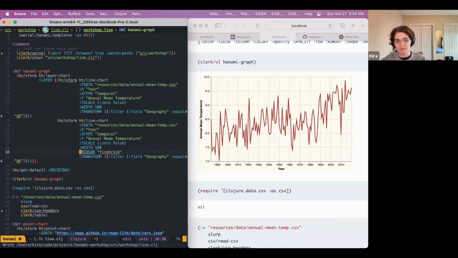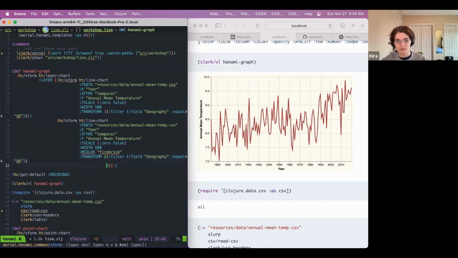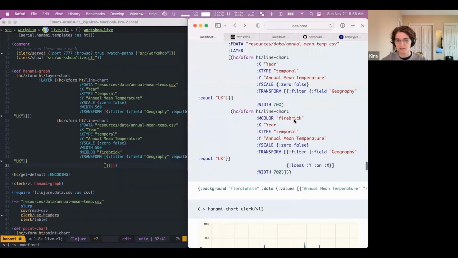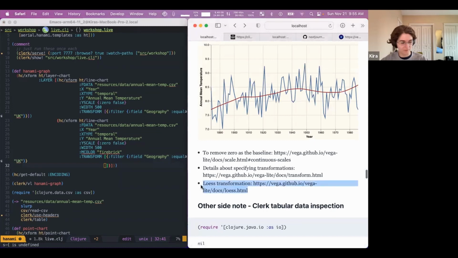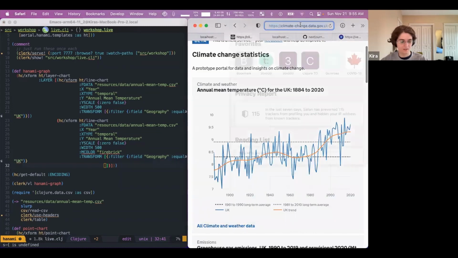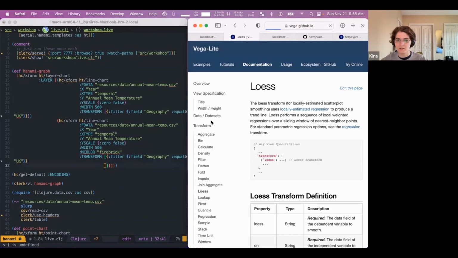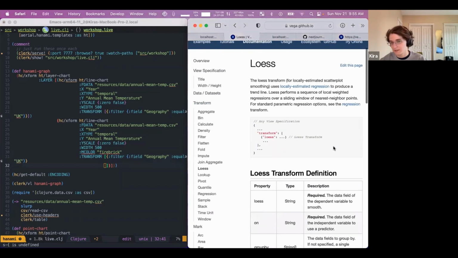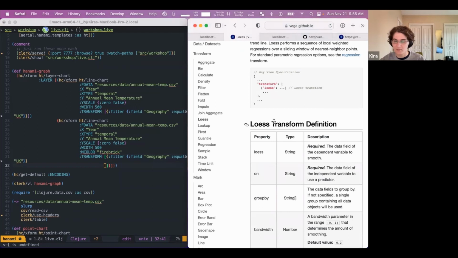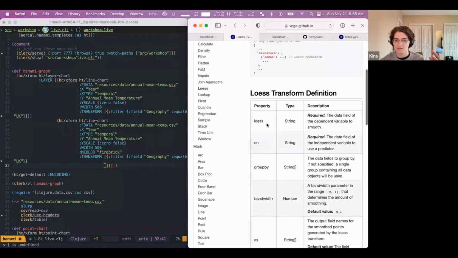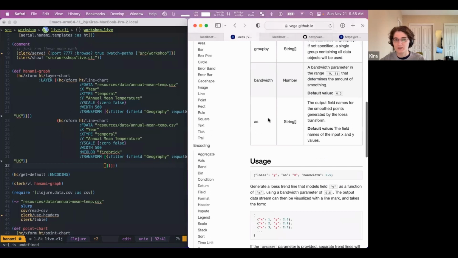And so what we can do to add that trend line is another transformation on the data. This is one that I discovered in the Vega-Lite docs with help from some folks in the meetups. Here, this is locally estimated scatterplot smoothing regression. This is supported out of the box in Vega-Lite, and it's going to give us the trend line we're looking for.